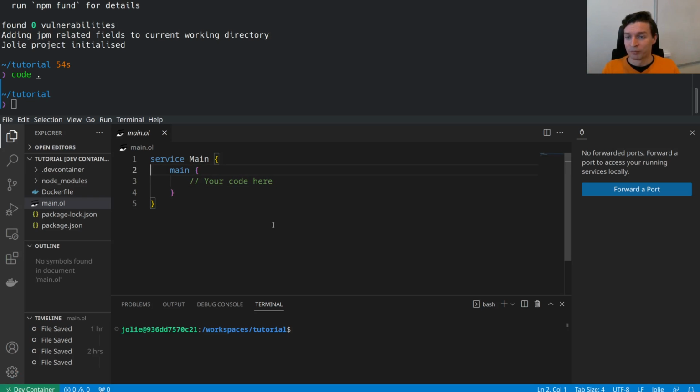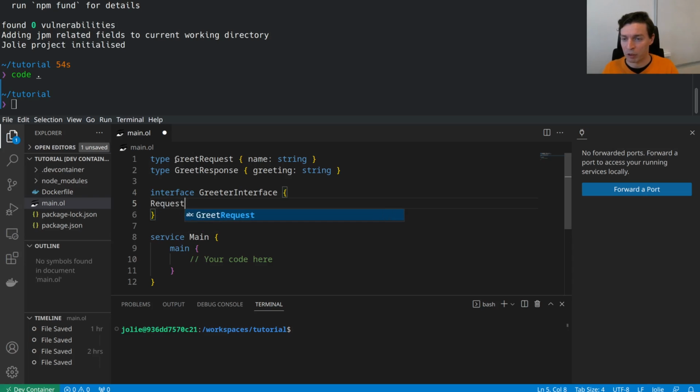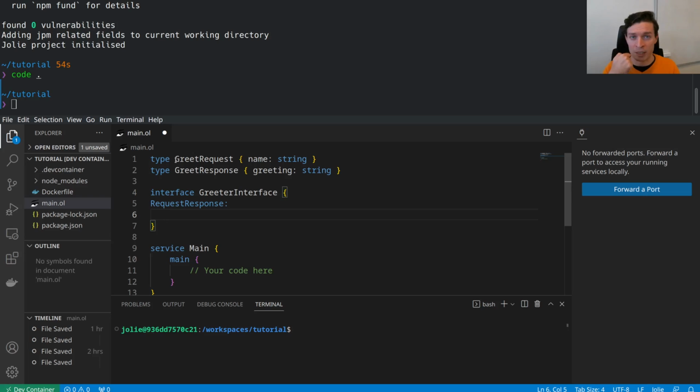What's left now to do is to write the code for our service. So I'm going to write a very simple service from another video that we had previously, which just inputs a name for a greeting request. So we just have that we get a name, and then we are going to reply with a greeting, which is a string. We're going to implement an interface called greeter interface, which has a request response operation, meaning that it accepts a message and then returns a response. We call it greet. It takes a greet request and replies with a greet response.